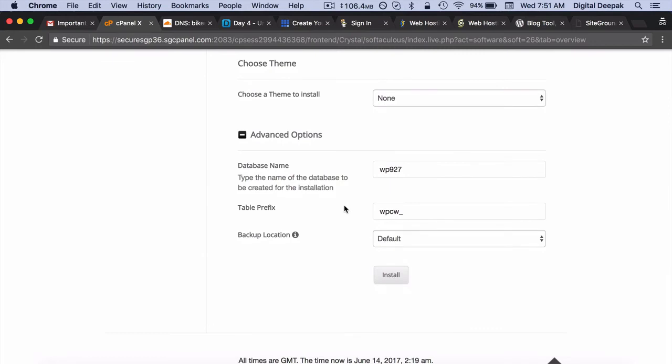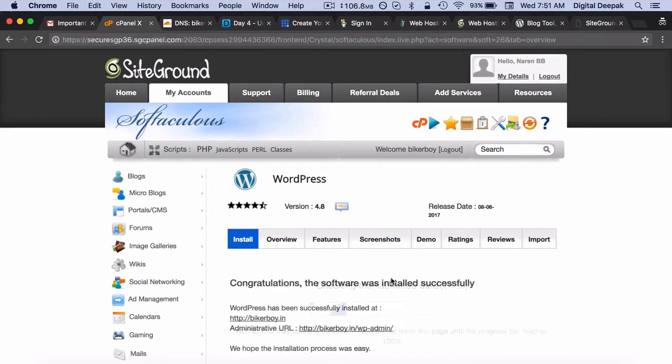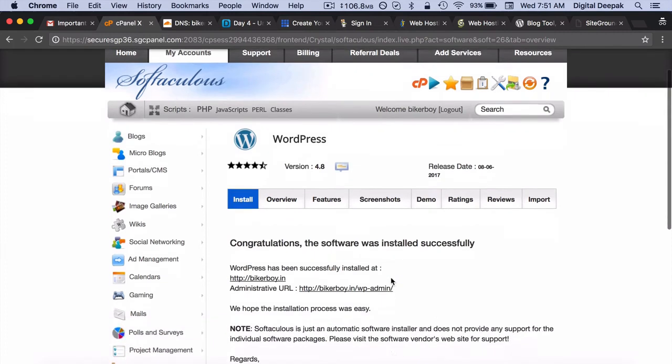So let's check the advanced option as well. There is something called database name and database prefix. You can just leave it as default. Go ahead and click install, and you just need to wait for a minute or two to get the WordPress blog installed. So that's all there is to it.